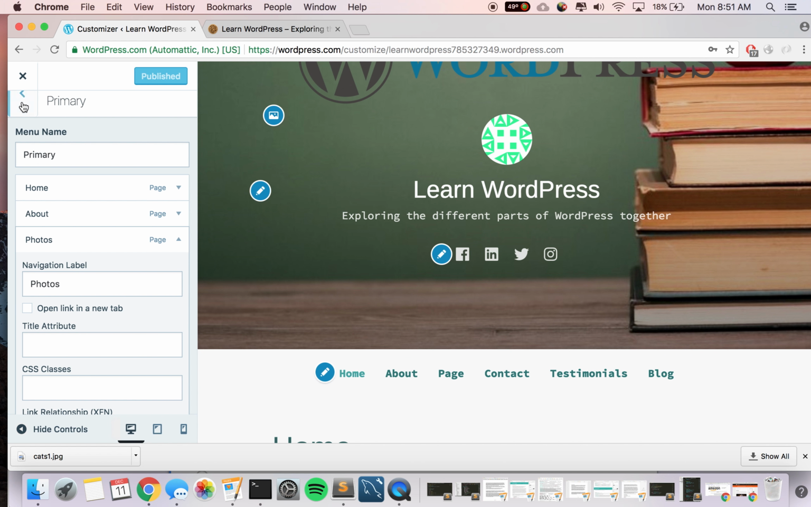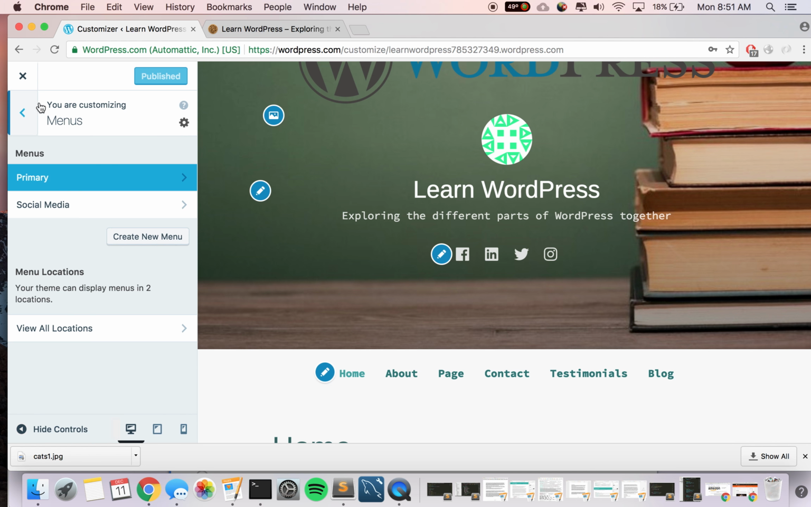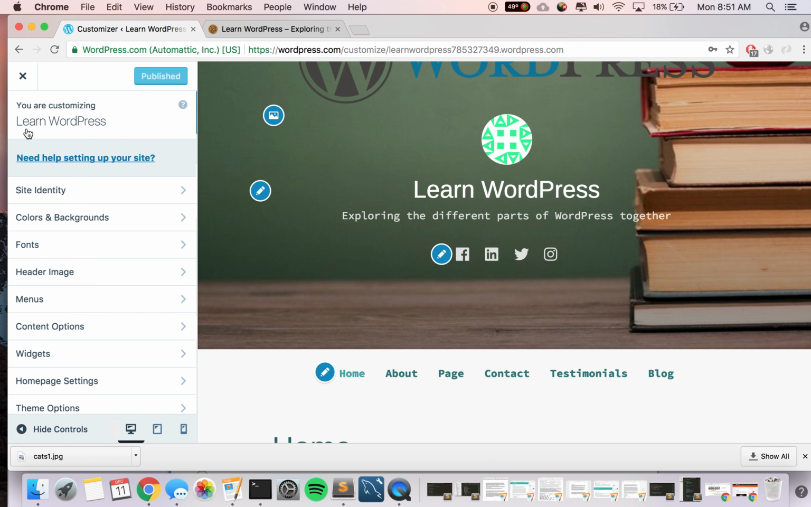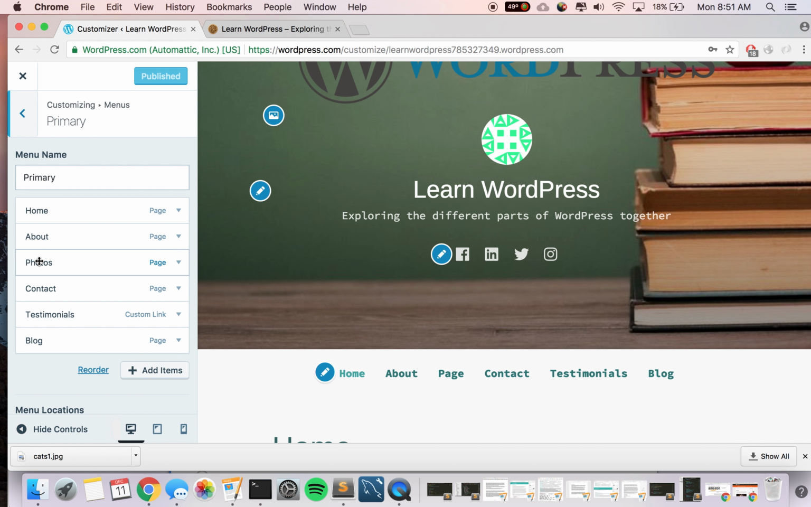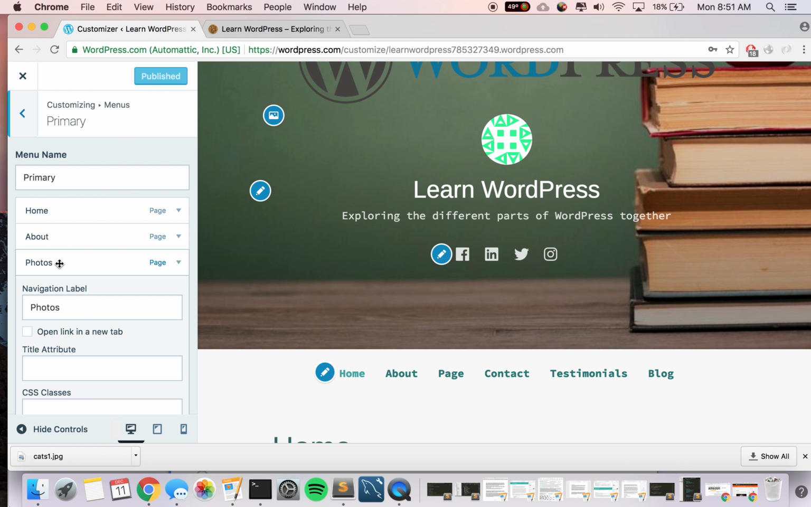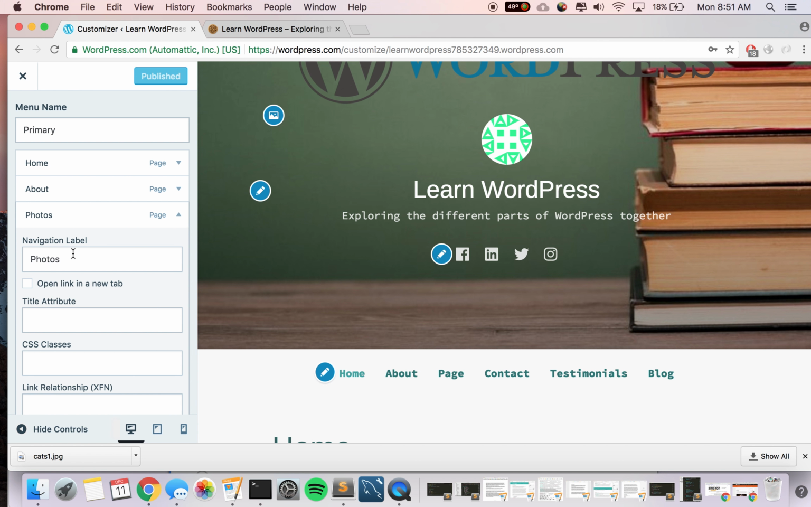Remember, all you have to do is get here to the customizer button. Once you're here, you click on menus, and then you click on primary, and then you want to click on the menu item that you want to change, and it opens this window below, and you want to enter the name of the menu here in the navigation label. You can name it photos, or you can name it anything else that would be good for you.